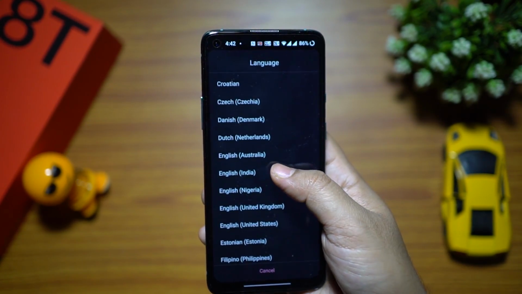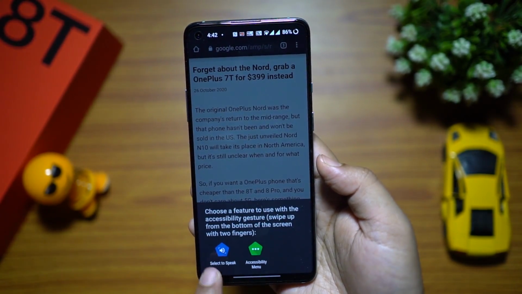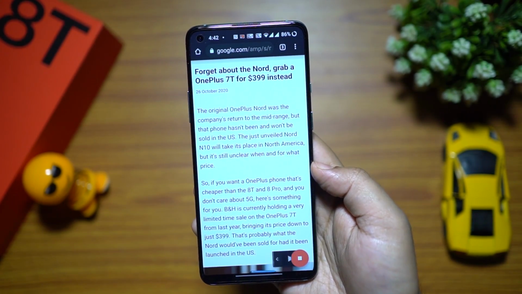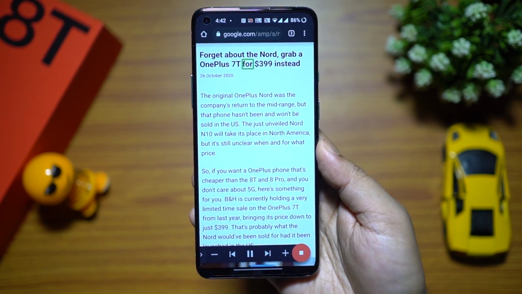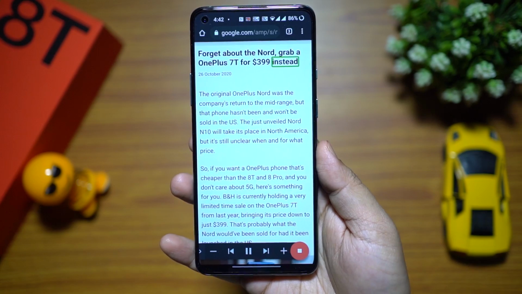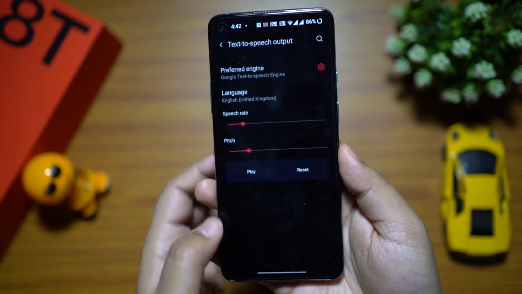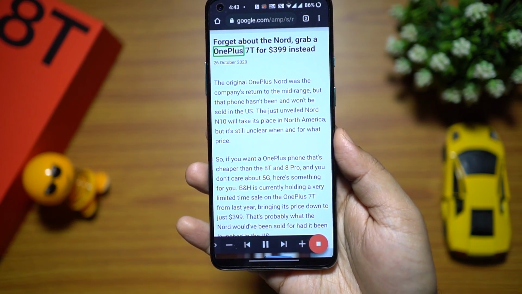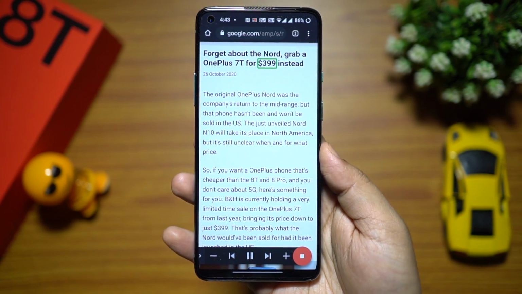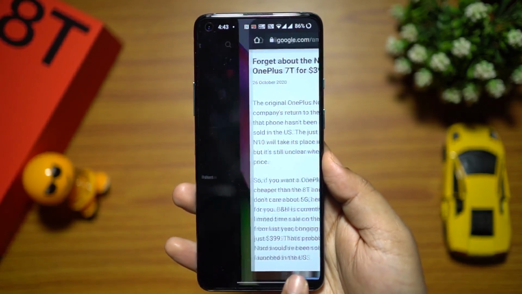Let's try English India. So first, I will swipe up and hold to switch to select to speak. Now, let's maybe switch to English UK to show you the difference.